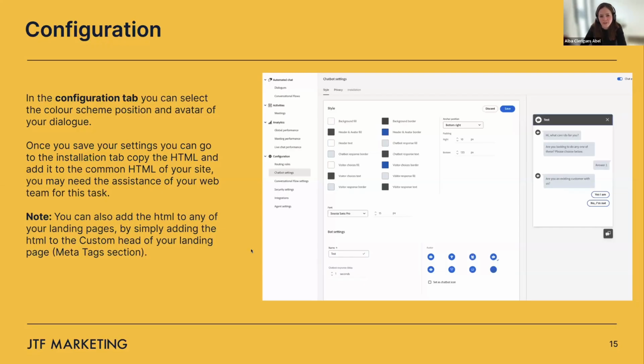Then for the configuration part, this is where you're going to define how your chatbot is going to look: the colors, the font, also the avatar. And once this is ready, you just click and save. And here, you can see on the right side how the chat is going to look. And then you will go to the installation part, where you will have an HTML code that you will need to provide to your web team, and they can deploy it in the website.